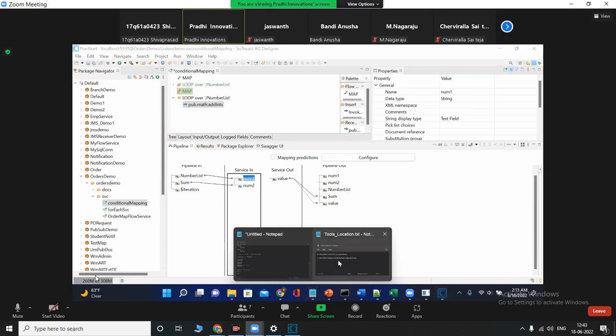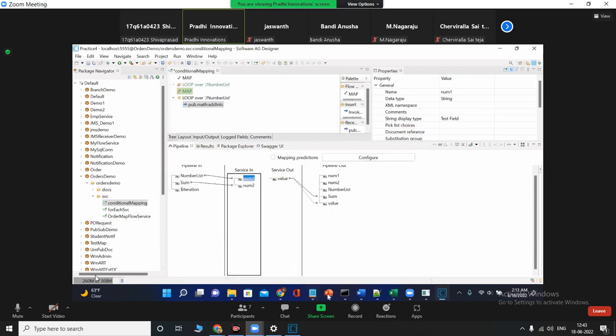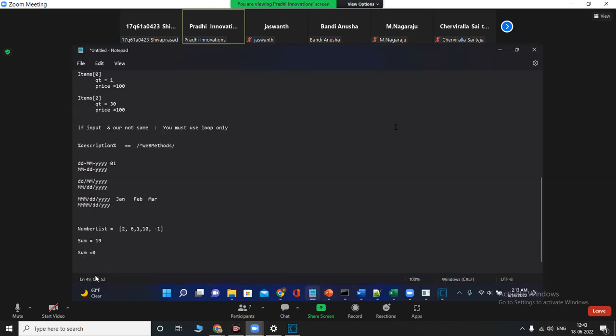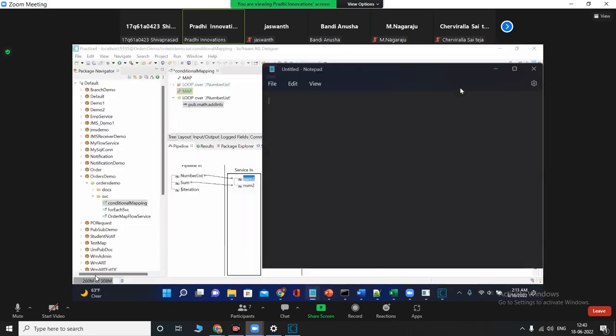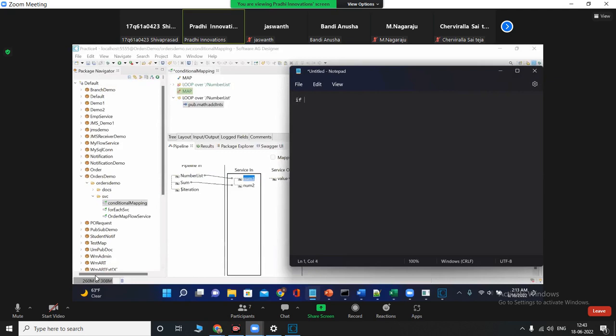But I wanted to map this value with a condition. I want to write it like this: if the number is greater than 0, copy; else set it to 0. If I set it to 0, it means that number I'm not considering, basically. So I wanted to do it like this, right?